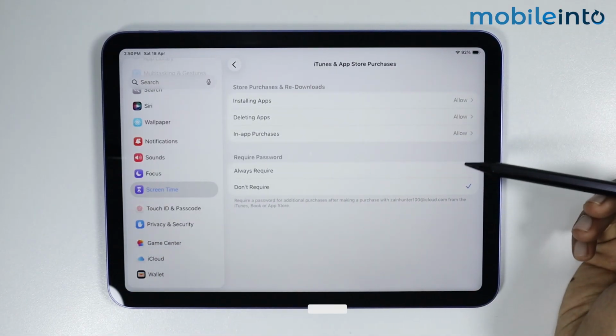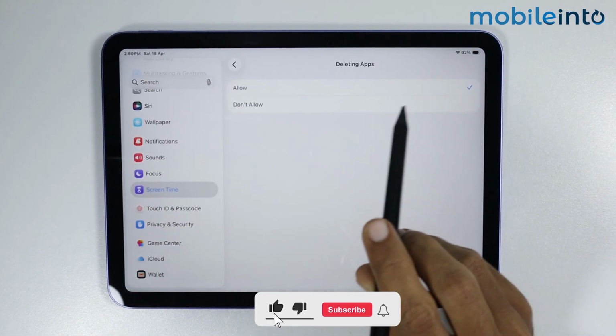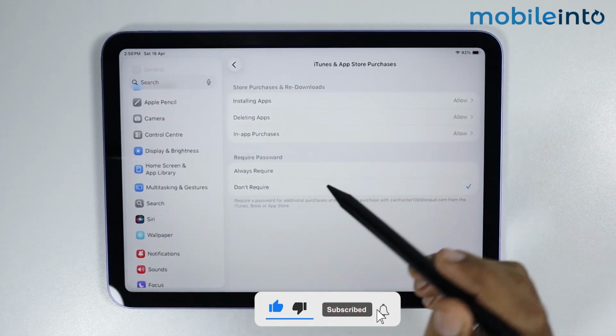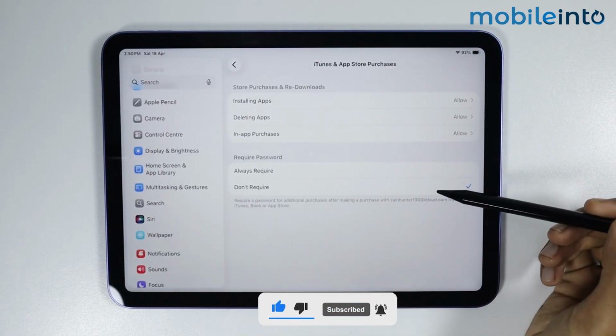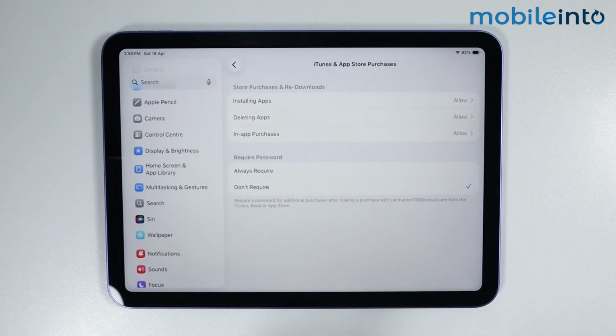Now just go through all these options and make sure that all of them are enabled. And also under require password, just select do not require. Now after you do that, then just check if your issue has been fixed or not.